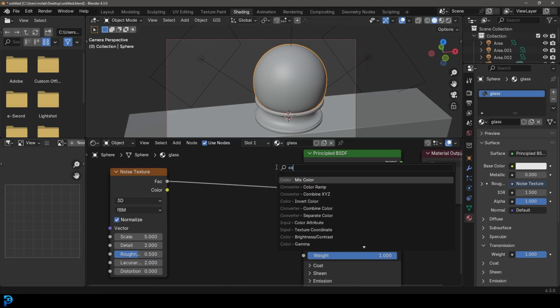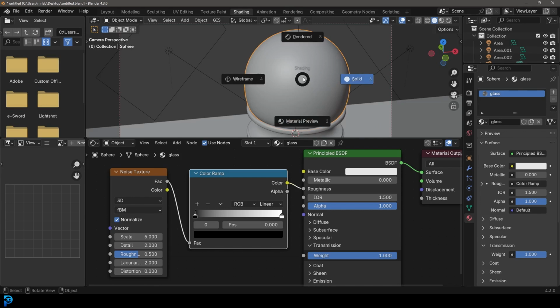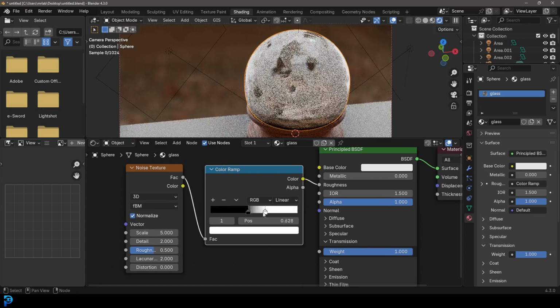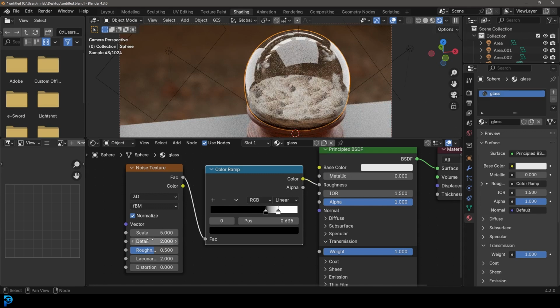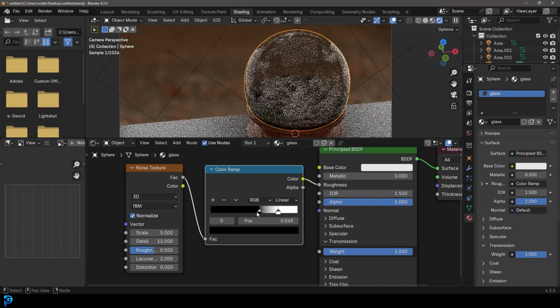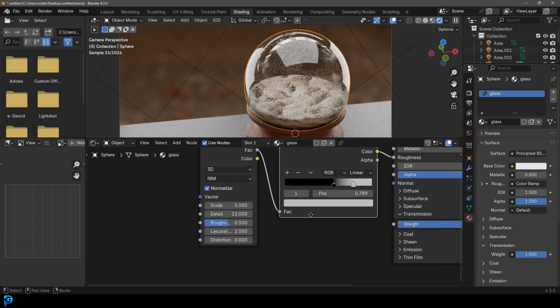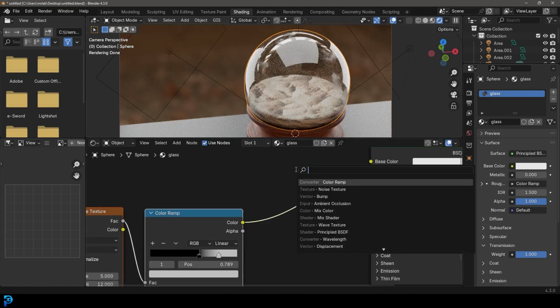Shift A, search, and get a color ramp. Place it on here. And then go into your camera view and go Z and go rendered. And then just drag these two sliders closer together. Maybe dragging the black up just a bit more. And then let's give it a detail of 12. And there we go, something like that. And then let's grab the white value here and make it a little bit darker. Just so we have some roughness on the glass. And if you want, you can grab those two and go Shift A, search, and just get a bump.